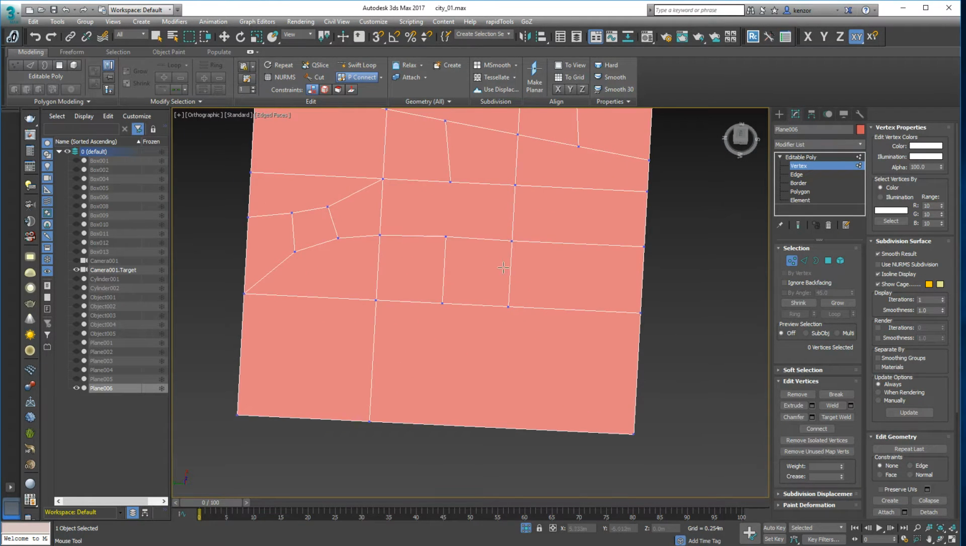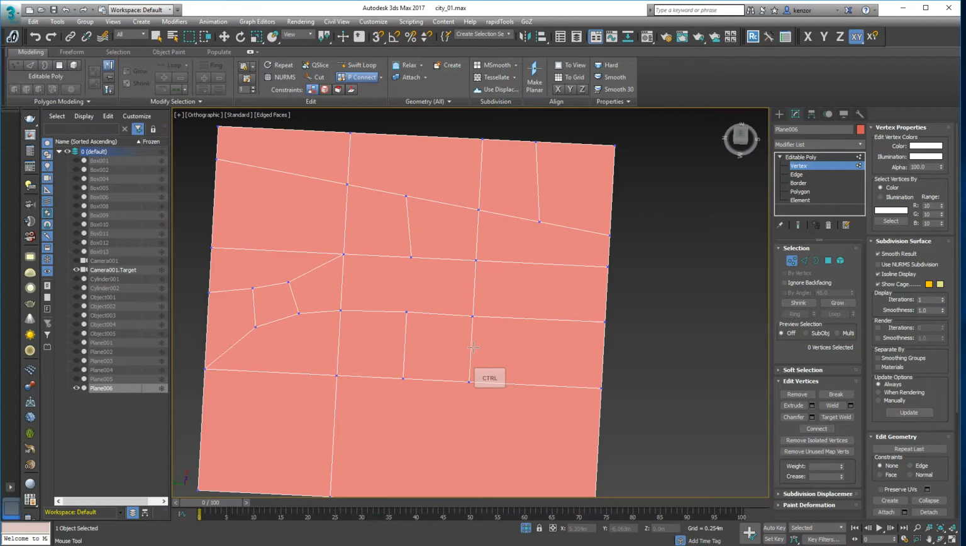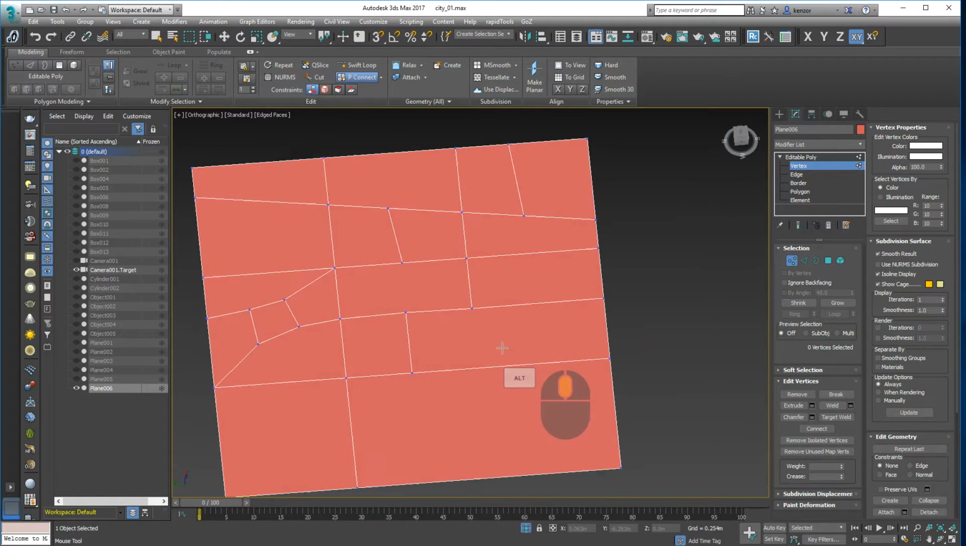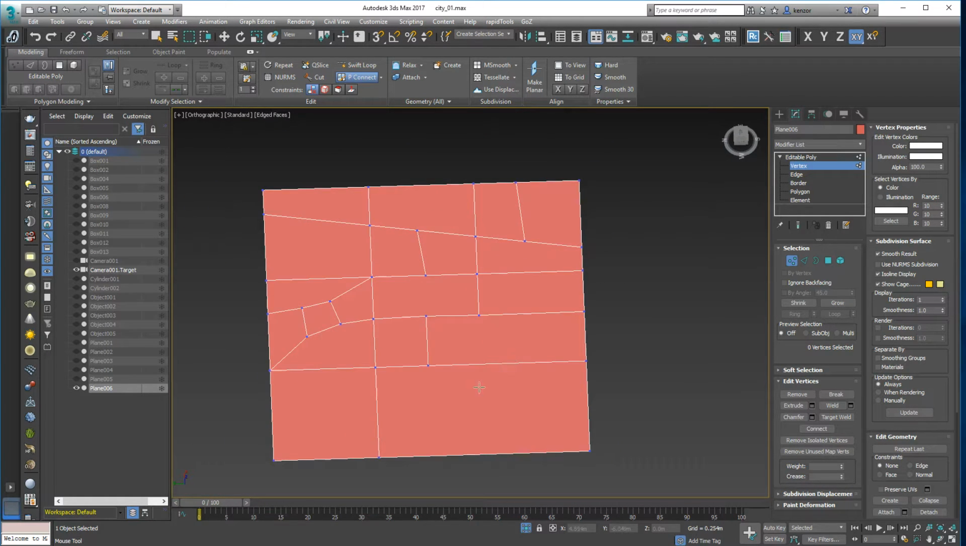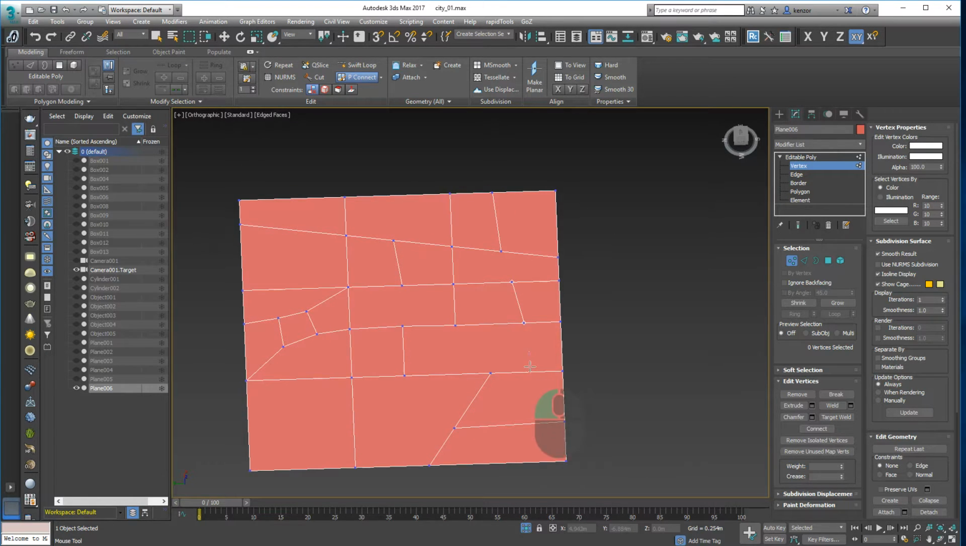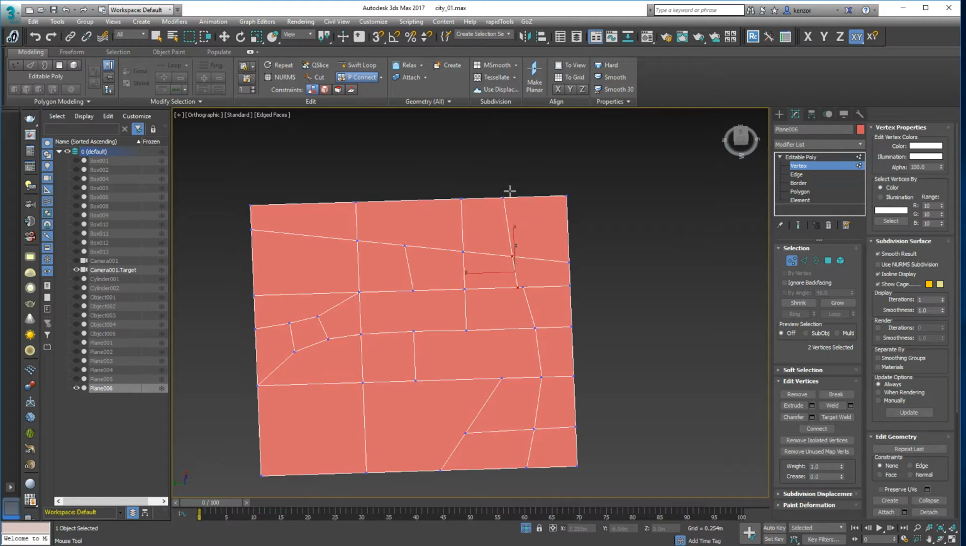So let's do another one. Maybe this one, Control Alt. And that removes the vertex. And then we can keep adding stuff in. Maybe there and there. There and there. Ding, ding, ding. Ding, ding, ding. So we've got quite a messy area of our city here with lots of small, narrow, wiggly streets.